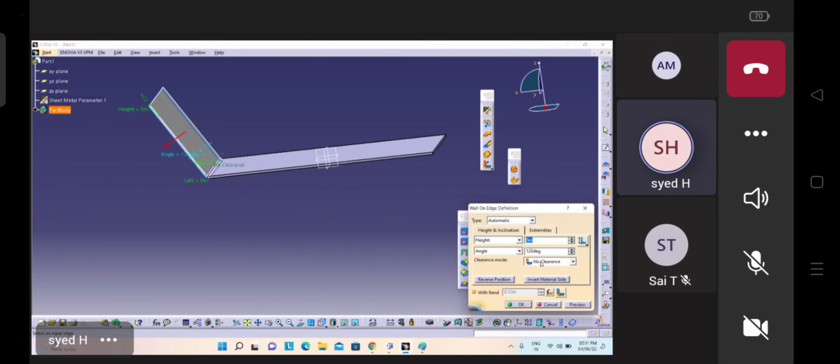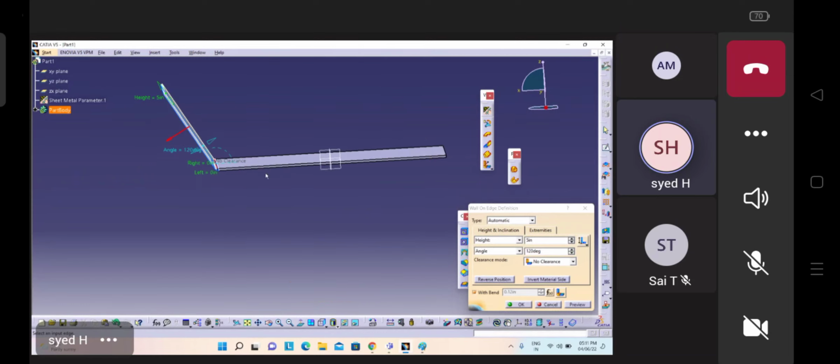Now I go for angle only. The angle I have specified there. This clearance, everything I will tell you later. See, right now it's coming in the upward direction. If you want a downward direction, just go for reverse position. Like that you can change the direction of the flange here.